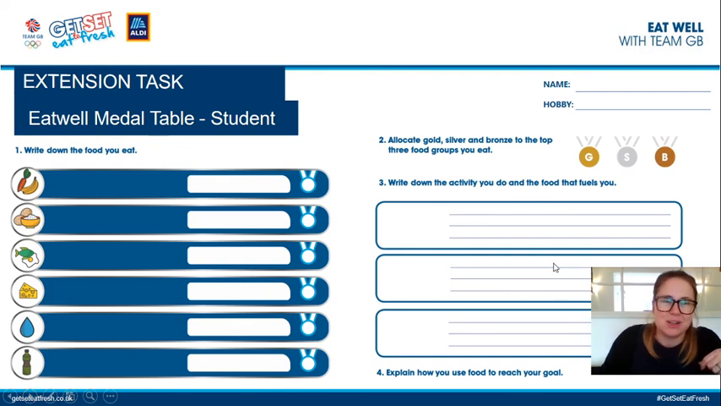And then there's just an extension task at the end, which essentially is exactly the same as that athlete task, but you're going to do it based on your own food intake and the activities that you do.